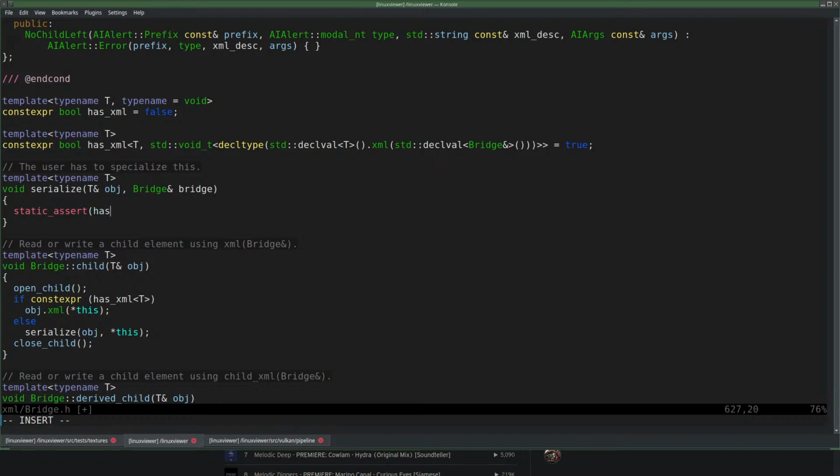so I should, can I again has XMLT. Absolute horror, because that's false, right? I mean, we tested that is false. So it's a fake way to have false that depends on T. And then I can say here XML serialize is not specialized for this T.